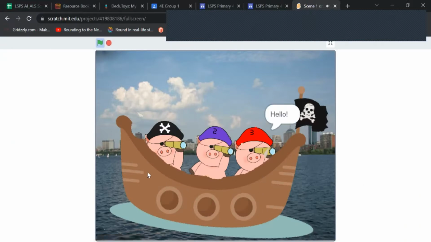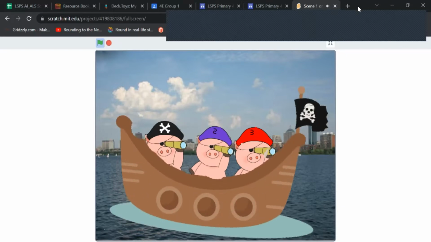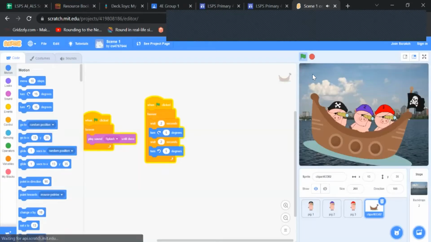Once upon a time, there were 3 little pirates who knew how to perform magic. They had an enemy called the Big Bad Wolf. One night, the 3 little pigs.